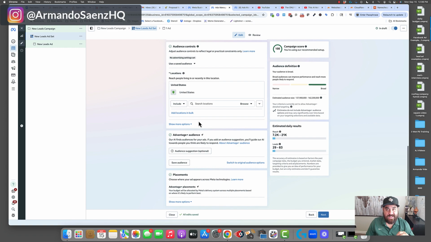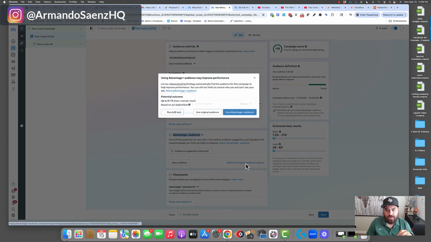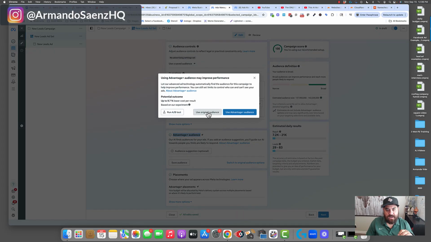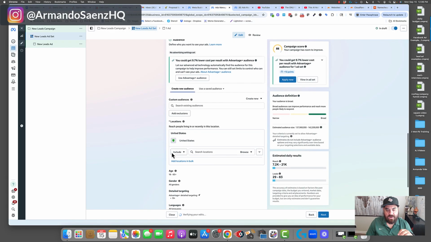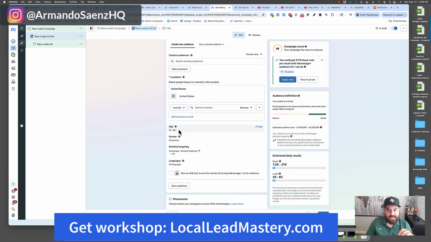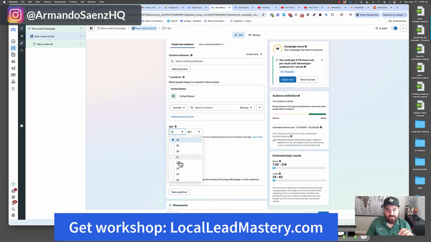The next thing that you're going to want to do is come down to advantage audiences, and I typically like to switch to the original option in here, and it gives me a little bit more control of where my placements are, etc. Under age right here, make sure that you're clicking the pencil icon and you're adjusting this accordingly.